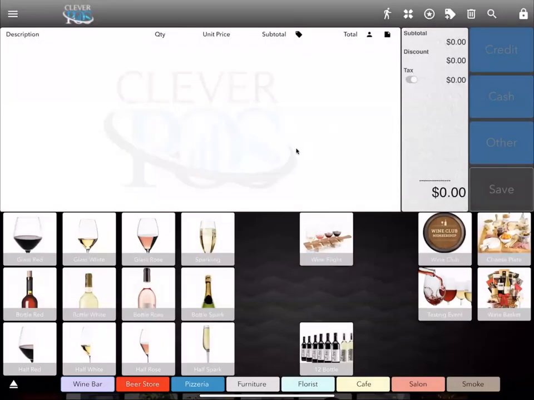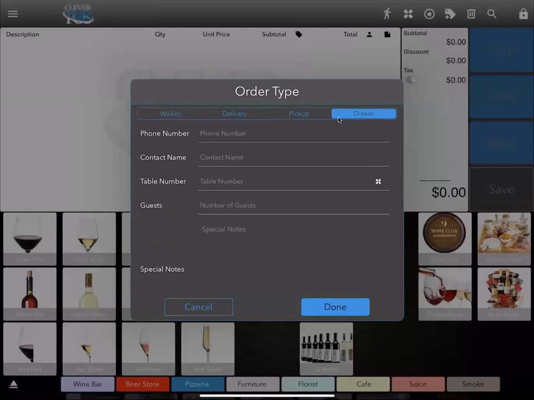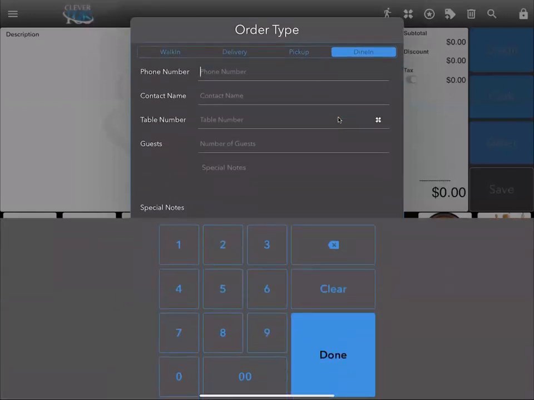All right, the next option here that you have for creating a sales order is you can come up here and you can select the order type. So we have all of them enabled here, all options enabled for this particular demo account. Yours may look a little bit different than this. If you need other ones enabled, it's a simple click of a button. But you can select walk-in, delivery, pickup, or dine-in. For this example here, we're going to show dine-in. We can put in the telephone number here.